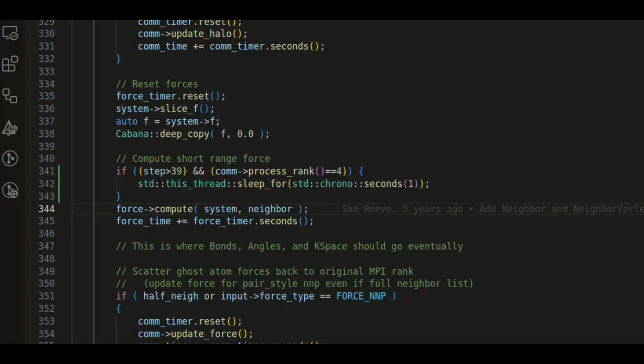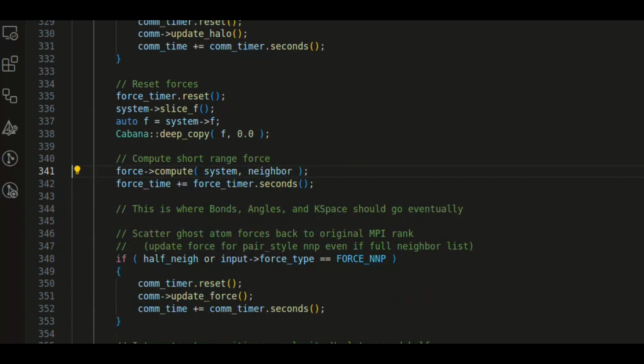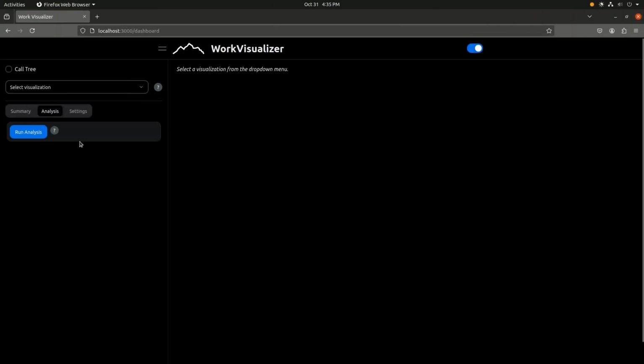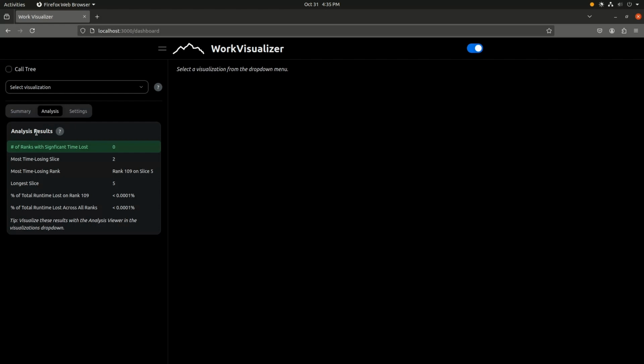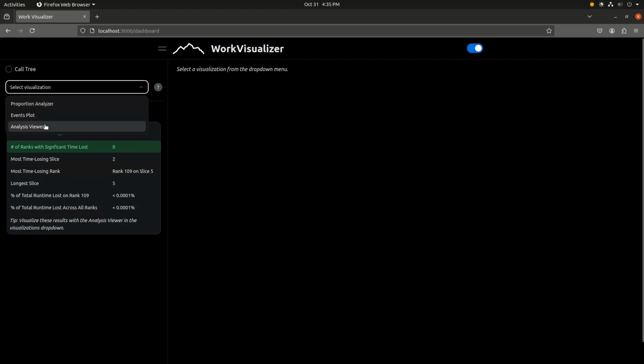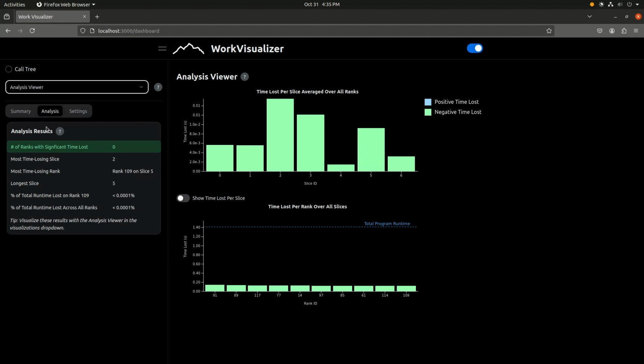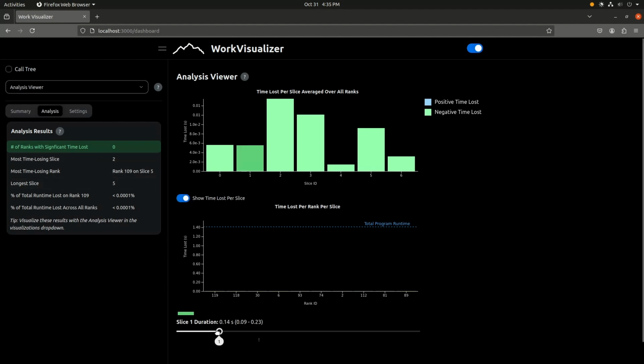The WorkVisualizer pointed us to the artificial performance problem in the modified code. Removing this leads to improved program execution. If we rerun the updated app, we can see that the time loss is negligible, the ranks and slices are well balanced, and as a result, the total program runtime has been greatly reduced.